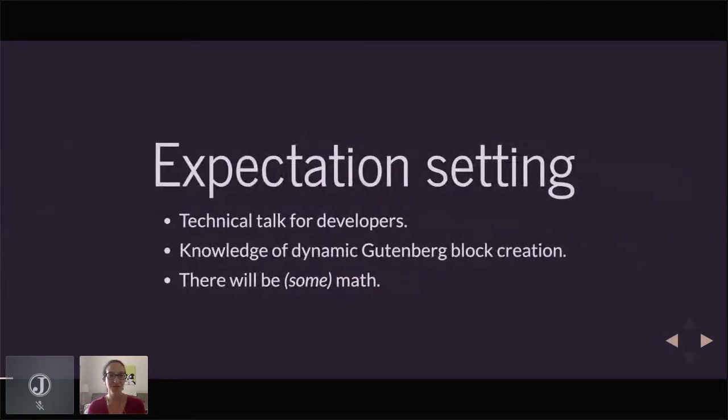So I just wanted to go through a little bit of expectation setting. This is a pretty technical talk. It's for developers. I'm going to be talking about Gutenberg block creation, specifically dynamic Gutenberg block creation.